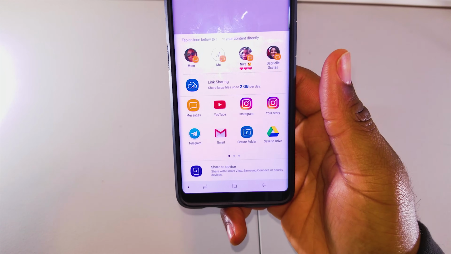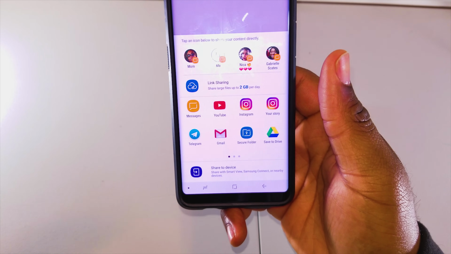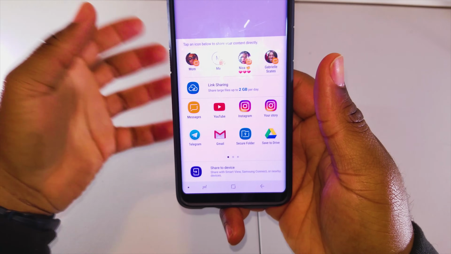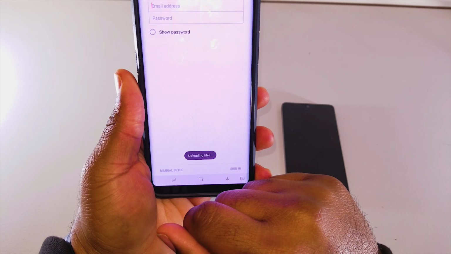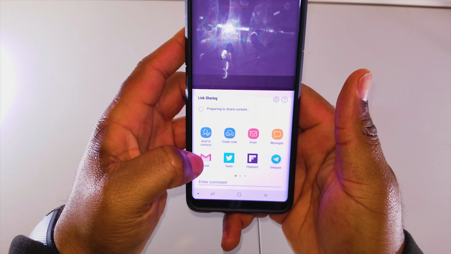Again, I'm pretty sure you guys who've had a Samsung device know this by now. Again, this is for people who maybe transitioned over. So you hit Link Sharing. We'll put my alternative email. Share, Link Sharing. So we send it through Gmail.